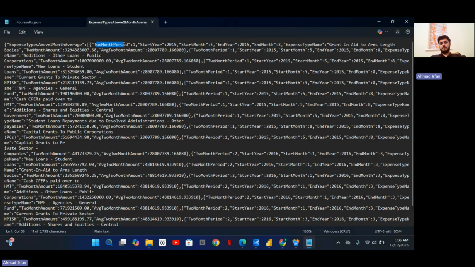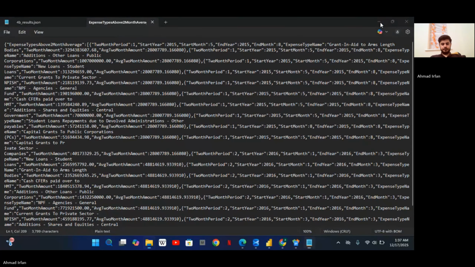I have divided the 4 months into 2-month periods. So 2 month period is one. Start year is this, start month is this. End year is this, end month is this. Expense name is this, its 2 month amount is this. The average 2 month amount is less, and its 2 month amount is more than the average. That's why it's present in this JSON file. All the results follow the same pattern.